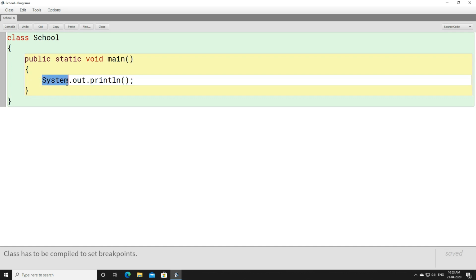Well, if System is a class, then it must be declared under some package, right? And what is the package name? Java.lang. Java.lang is the package name under which the System class resides, or is declared. So the package name is java.lang and the System class is present within the java.lang package.